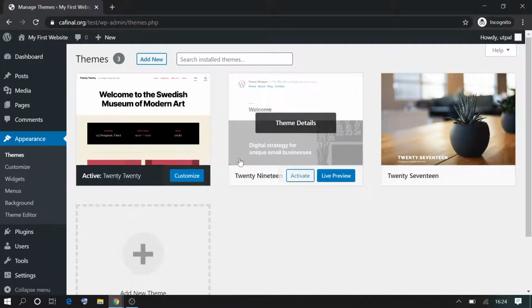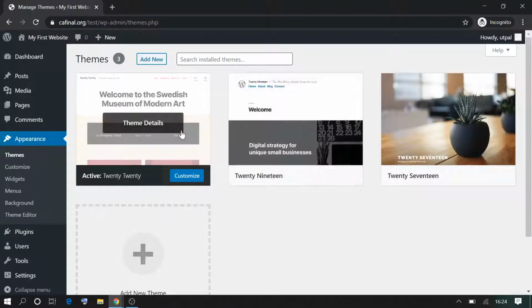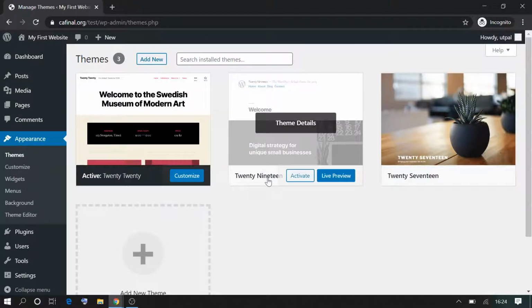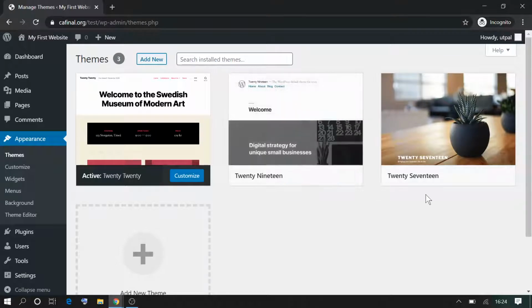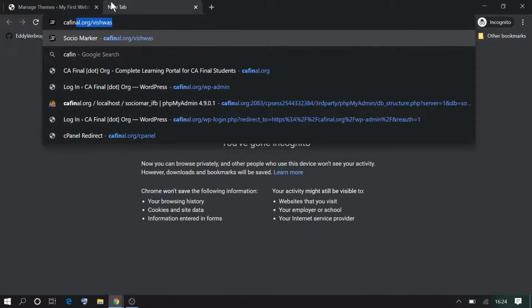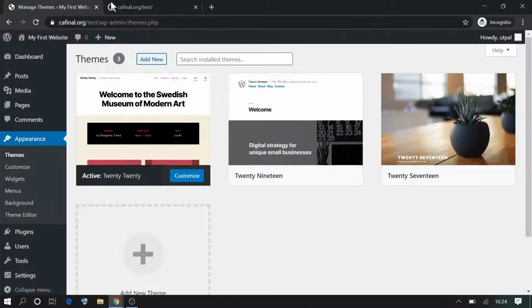and here we can see that there are three themes which have been added to this website by default. By default, WordPress adds 2019, 2017, 2018 also is added, and 2020. Now, these are default themes which define the look and feel of the website.